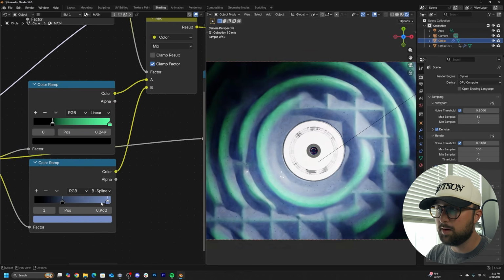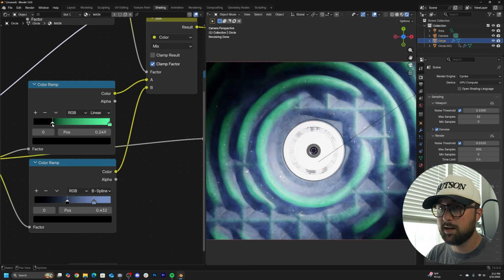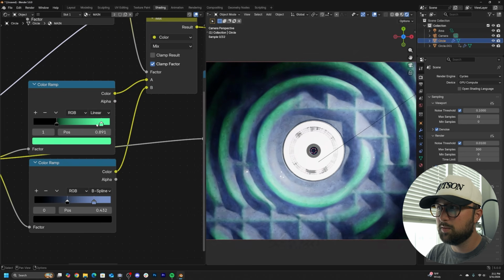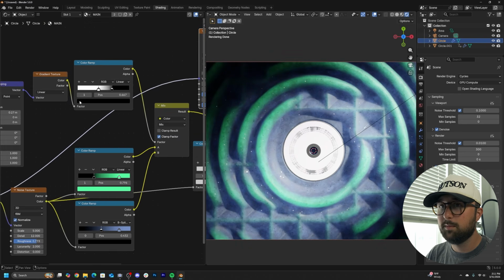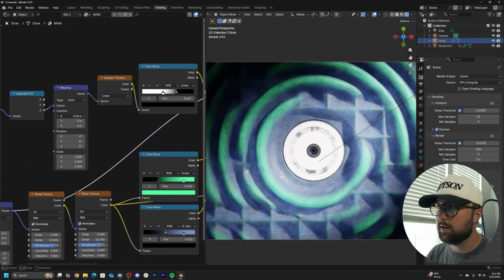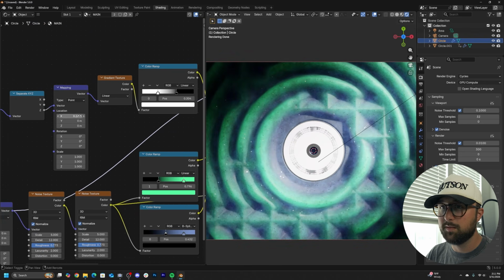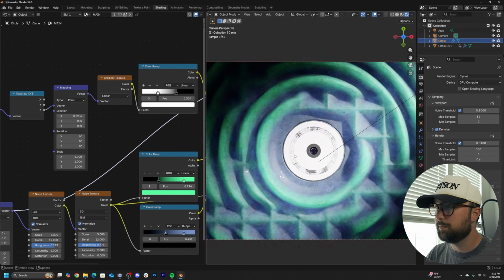So I'm going to go ahead and bring more of the blue in, bring this down a little bit, make it look interesting. Same thing with the green, bring it up. Maybe bring a little bit more green in, or actually maybe less green. There we go. I'm going to make the fade a little more gentle on the Voronoi. There we go. We are pretty much done here.